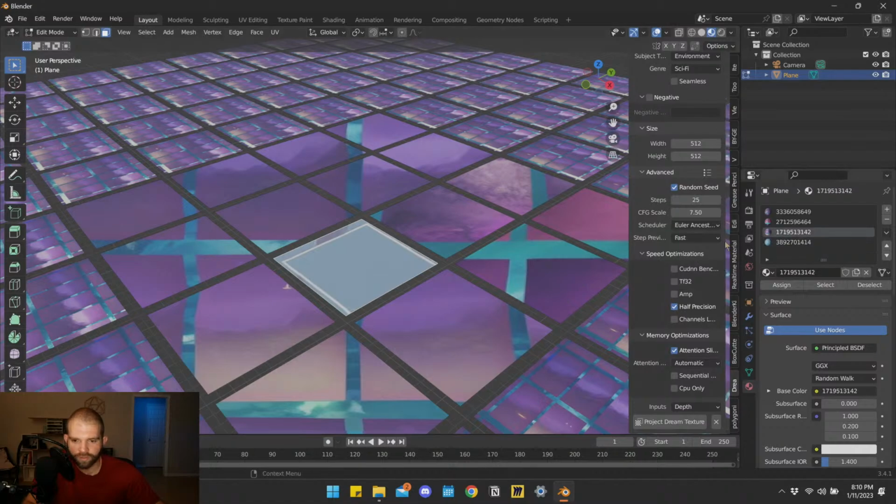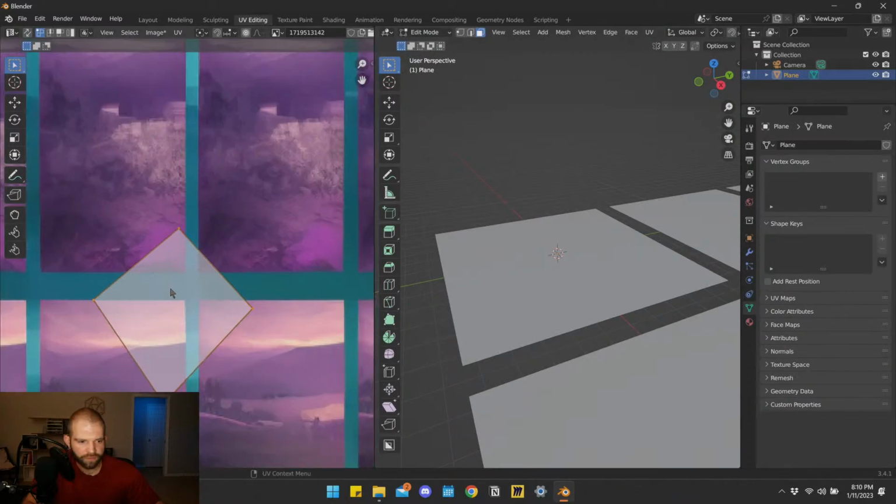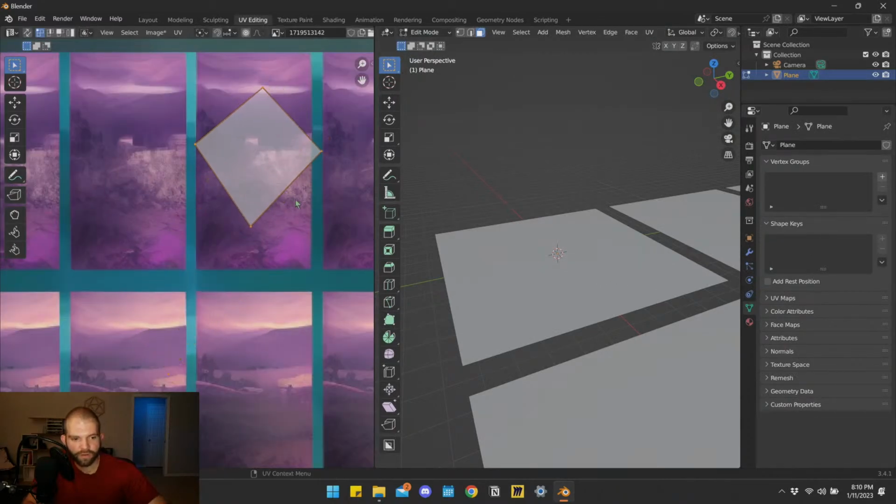I'm not going to use that last one I came up with. Instead, I can go into UV with that face selected and change how that is being projected there so that I can include some of what's seen in that view.